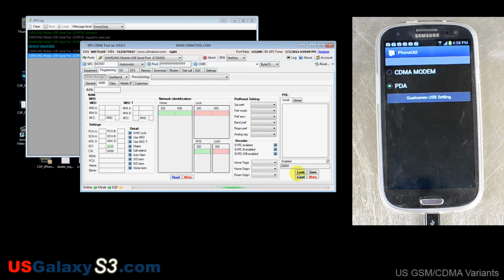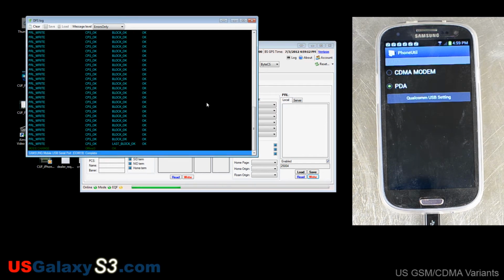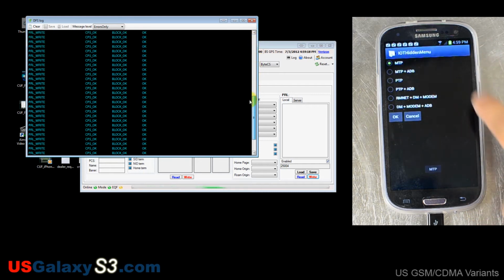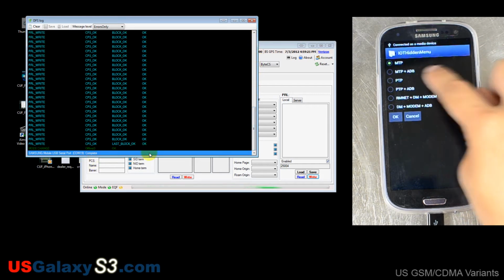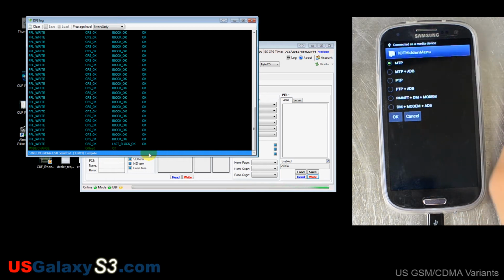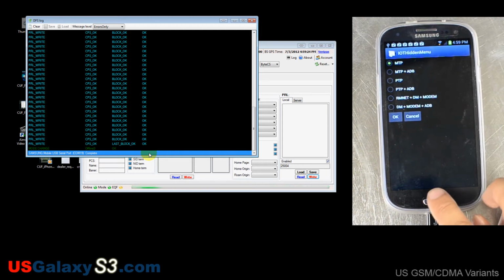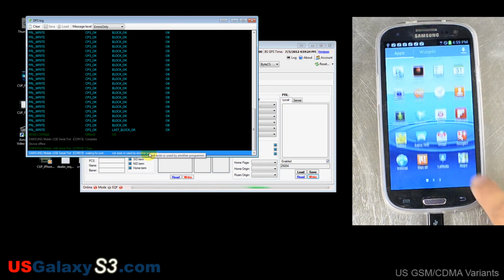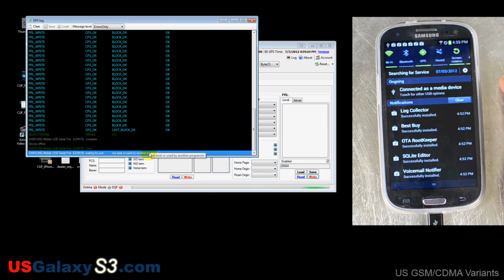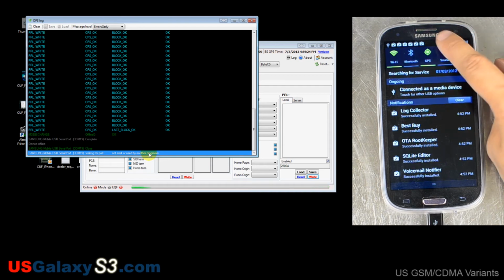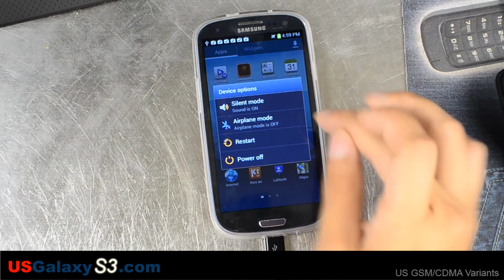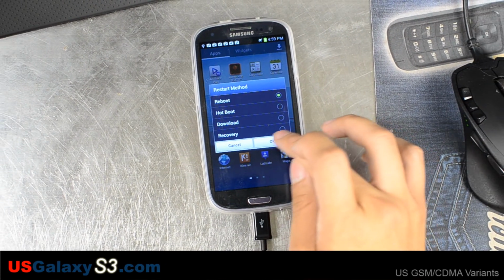And you should get this over here where it just says PRL write over and over again. And then complete. After you're done with this, you can go back into a normal mode: ADB, you can use MTP, MTP plus ADB if you want, PTP, PTP plus ADB. Just click OK and get out. As you can see, the radio has a little circle with a line through it. We're going to restart the device.